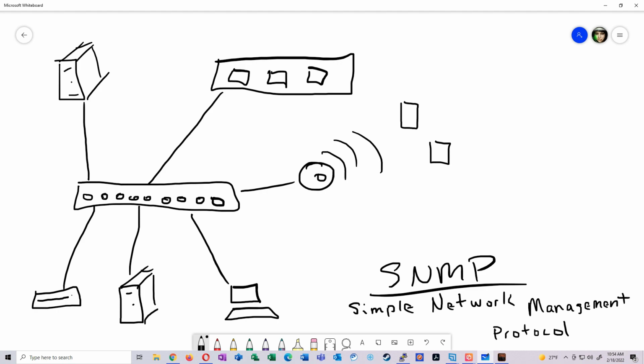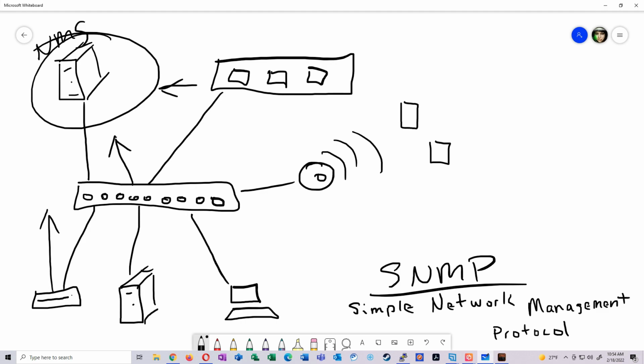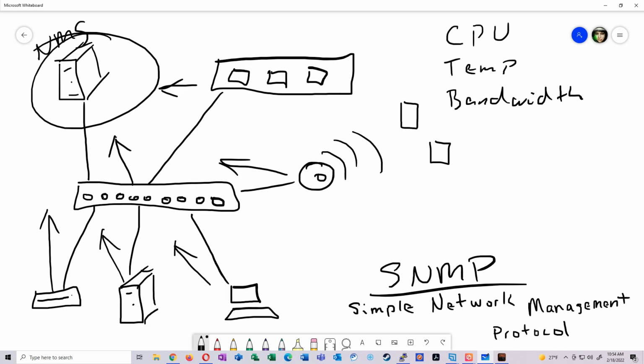And what it does, let's just say this is the server that we're setting it up on. So this is our NMS server. All of our other devices are going to be configured with SNMP where they can be accessed by the server, and they're going to send all their information back to it, be that CPU usage, temperature, bandwidth usage, etc. Basically, whatever SNMP allows to be monitored on that device.